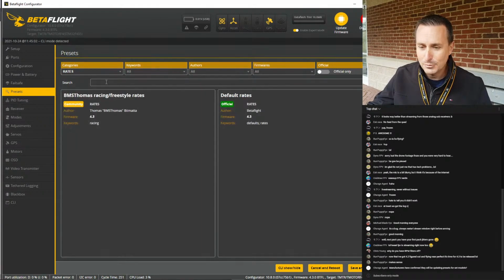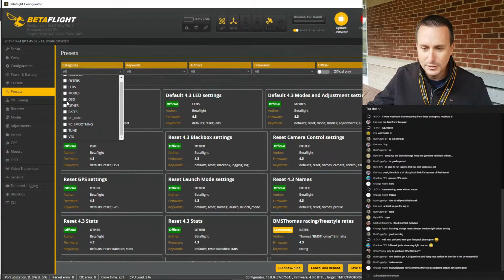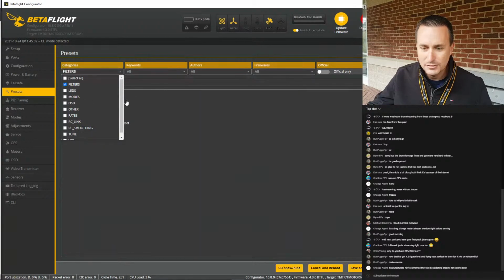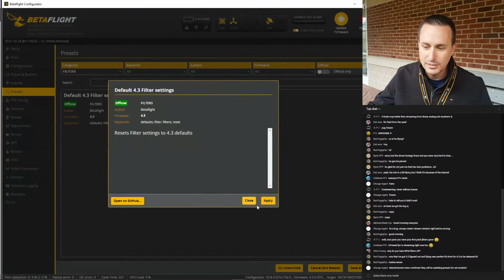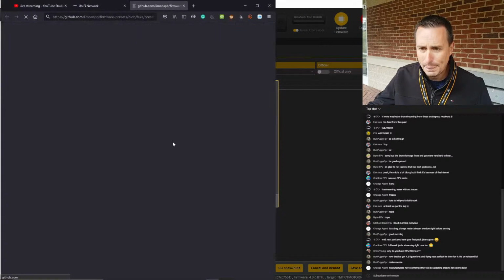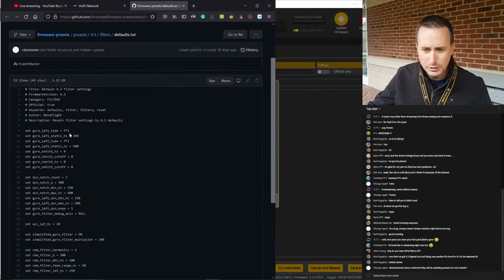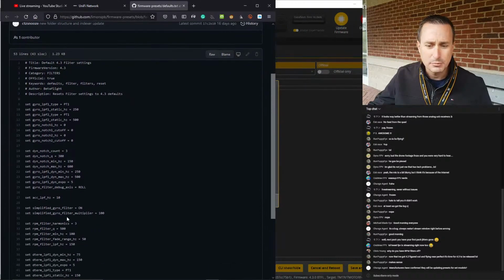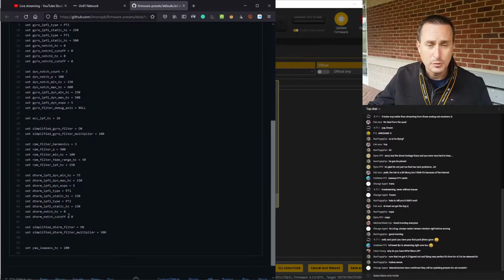So yeah, for rates, maybe that's not hugely important, but you have other things in here, whereas if you just wanted to go back to default filters, you can go and click on here and then click on this and hit apply. That will load you back up. Now, if you look down through here, basically this is just reapplying the defaults for all the filter settings for 4.3.